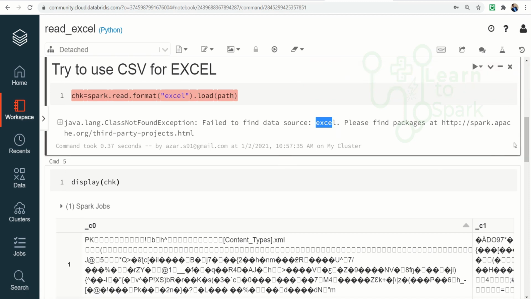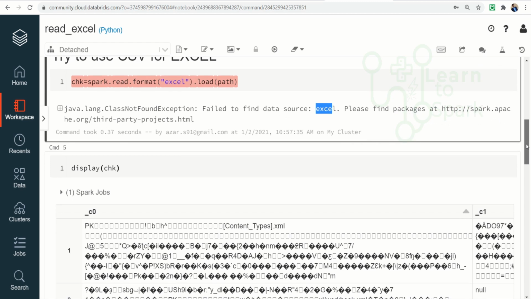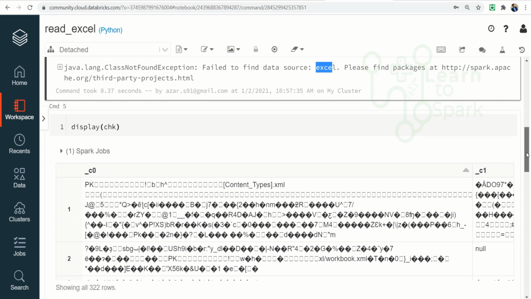So for this use case, we need to have a separate package installed into our Databricks environment. We have already seen a video on how to install external packages into our Databricks environment, and also gone through the best approach to follow while doing a production run. If you have missed that video, I will give it in the I button. Please go ahead and watch it.